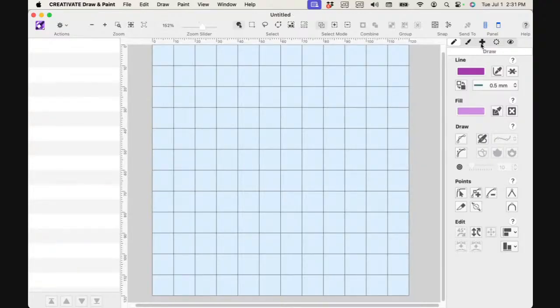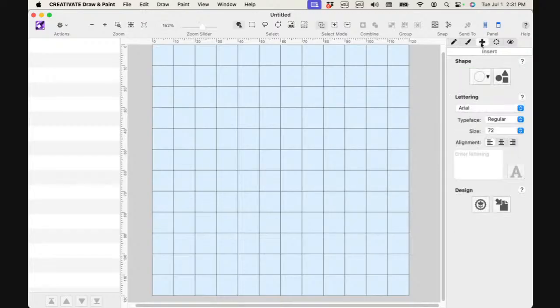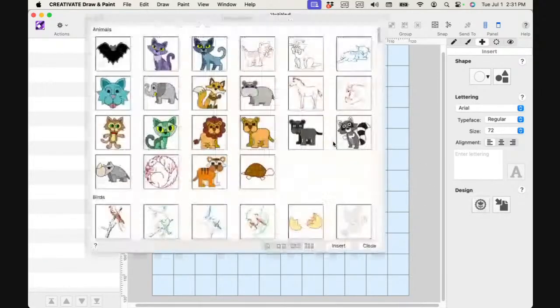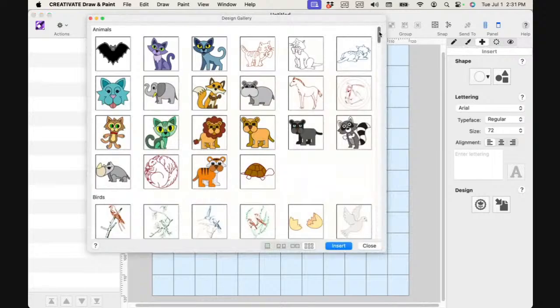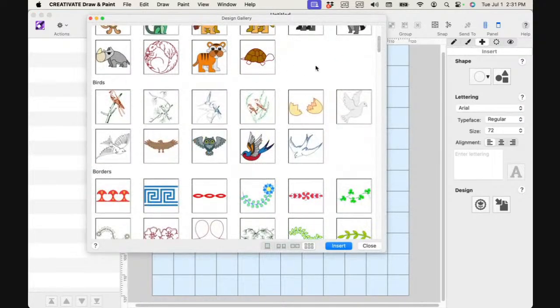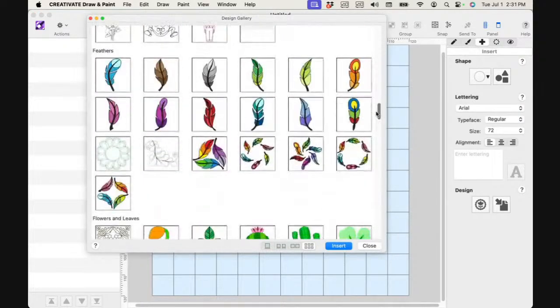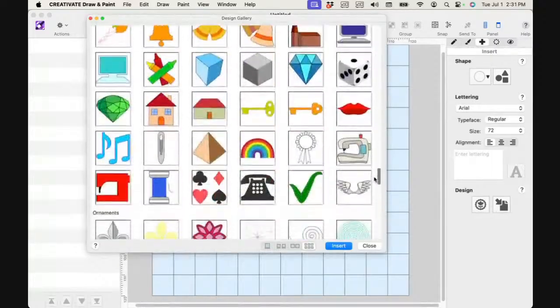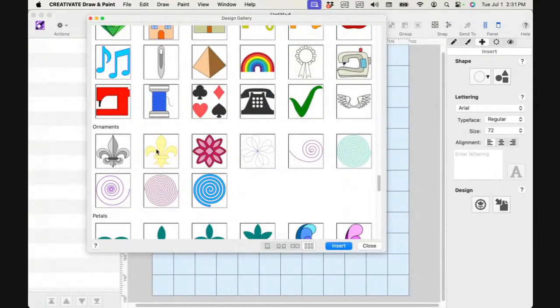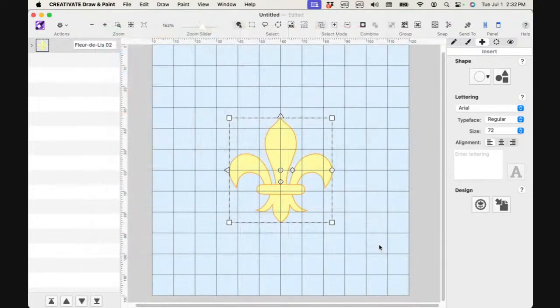So I want to insert some artwork. So I'm going to go to the Insert tab. Down here on the Insert tab, I have a design gallery. If I click on that, it's going to bring up a bunch of built-in pieces of drawings of art. There they are. I'm going to scroll down. These are categories in alphabetical order. I'm going to go down to ornaments, I believe. There's my fleur-de-lis. I'm going to select it, click Insert, then close that window. It's come into my window.